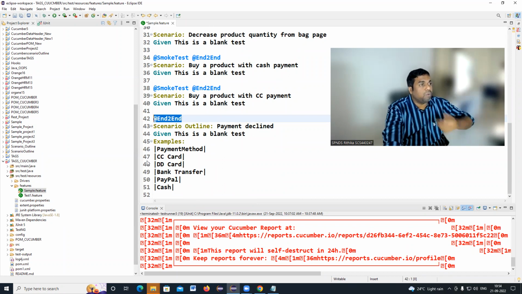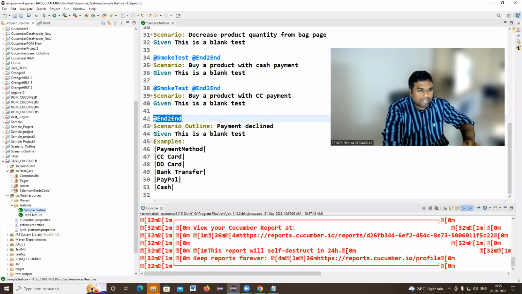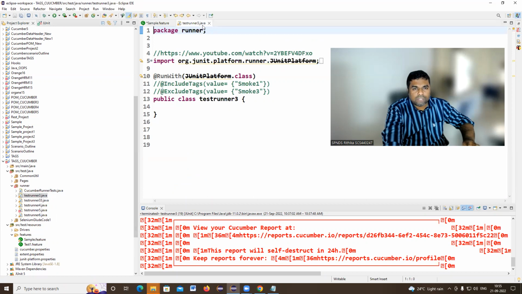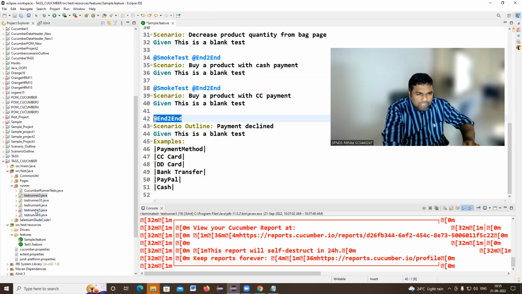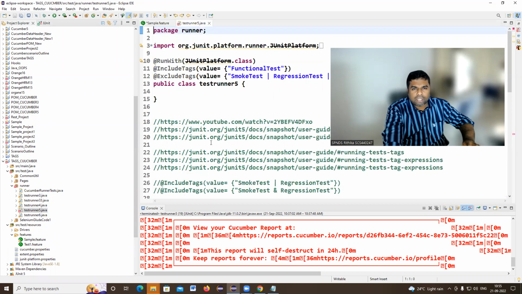So now I want to execute only smoke test related test cases. So what you have to do is, let's go back to src test Java, to the runner class file, under the test runner 3.java class file. Not this one. I don't want this test runner.java file.